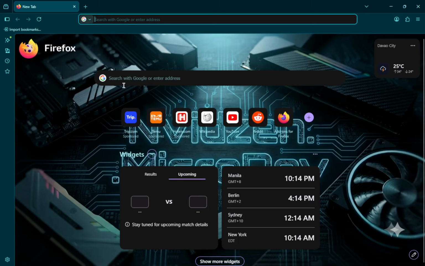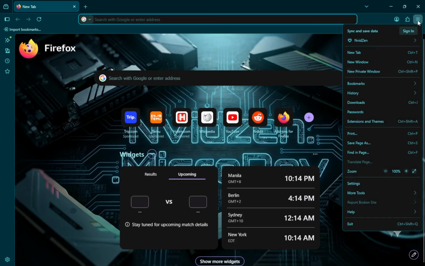Next, click the menu button located in the upper right corner of the Firefox window. This button is represented by three horizontal lines, often referred to as the hamburger menu. When you click this icon, a drop-down menu will appear showing various options. It's crucial to locate the correct menu since this is where you'll find the settings needed for the update process.